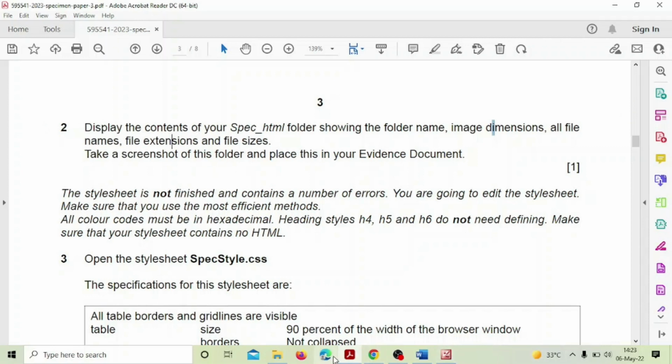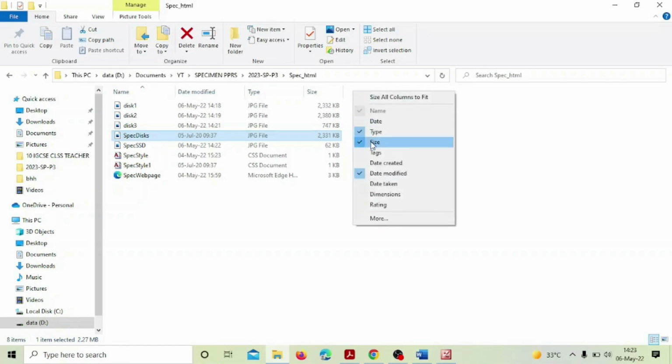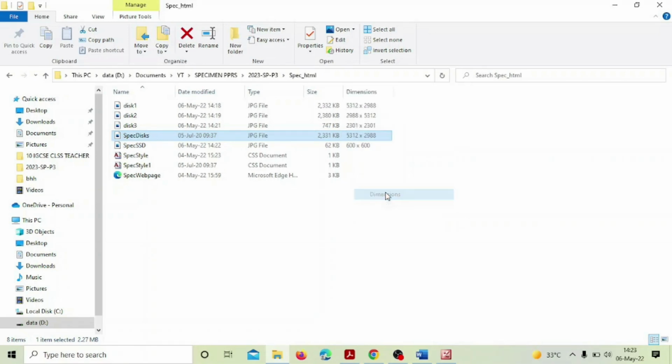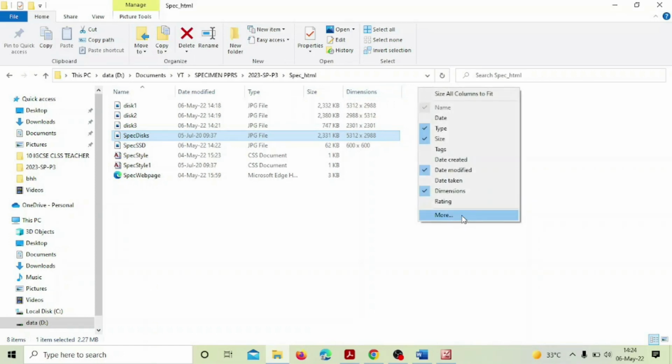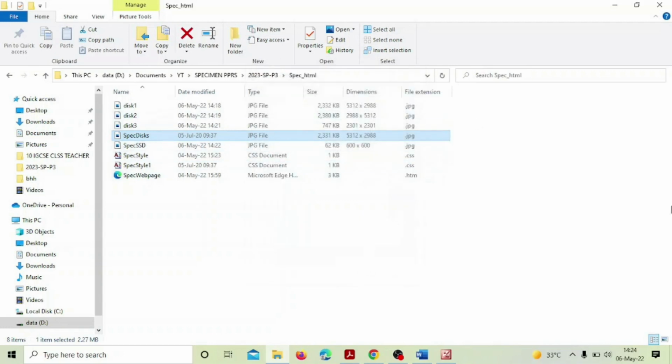I have. So let's just go here and right click on this line. See there, the column headings at the top. Dimensions, you have to select one. Now after this, file extensions, you can right click there, go to more, and go down to file. Missed out. File extensions, just check that. Okay, done. Now these are the details they want.